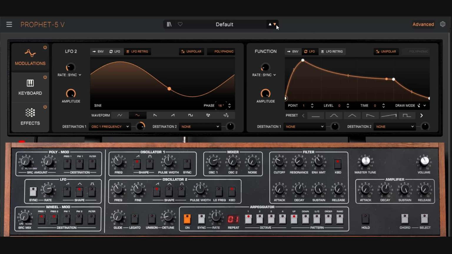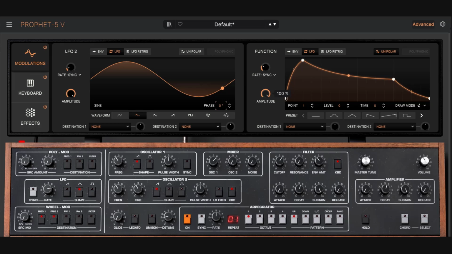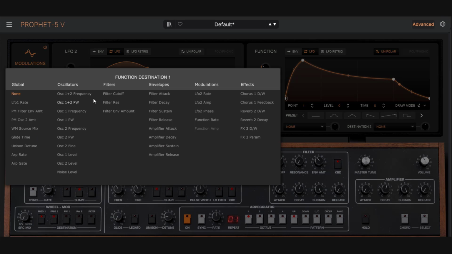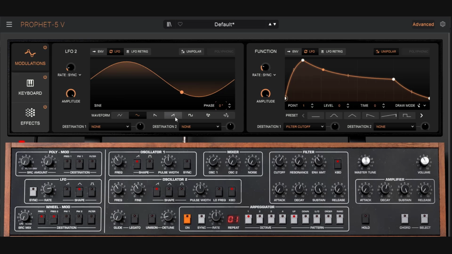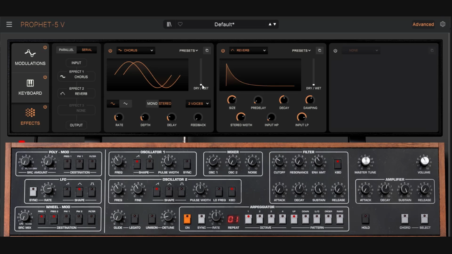And alright, so then you have the function. I'm going to go back to a default patch. It works pretty much the same way. You have your rate right here. You have your amplitude, which, if it's too aggressive, you can narrow down. And then you choose your destination. In this case, I'm going to do the same thing as before, the filter cutoff. I'm going to do some filtering. And since I started with the default patch, I'm going to be doing some effects. So it's going to sound like that.